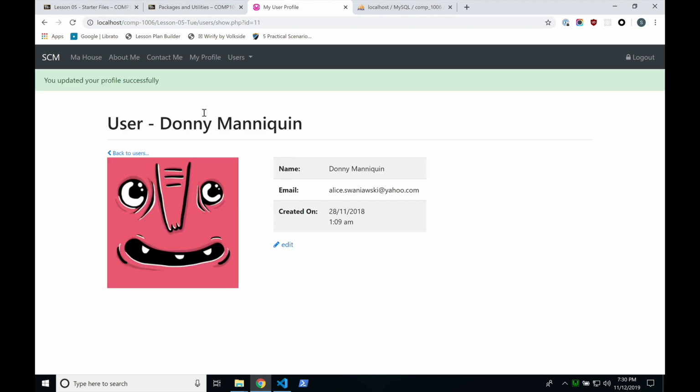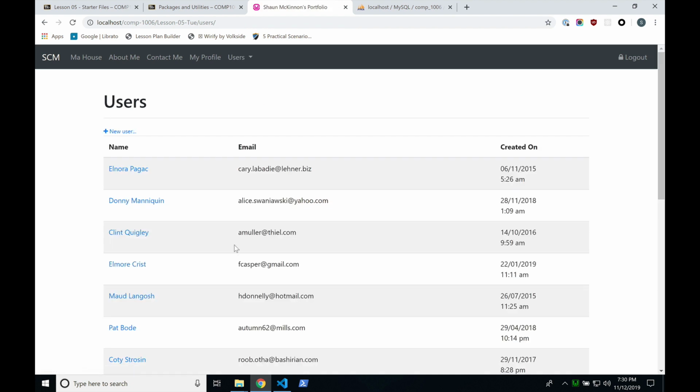And Donnie Maniquin has been modified. And we're looking at his profile right now. And if I go to Users, View All Users, I can see that Donnie's been changed. So our administrator can modify users, and our users can modify themselves. That's totally cool. I think that's a good spot to leave for this lesson and let you guys practice this a little bit. Destroy is only about 5 lines of code, so we'll do that next week. And then we'll be on to our parent-child relationships.